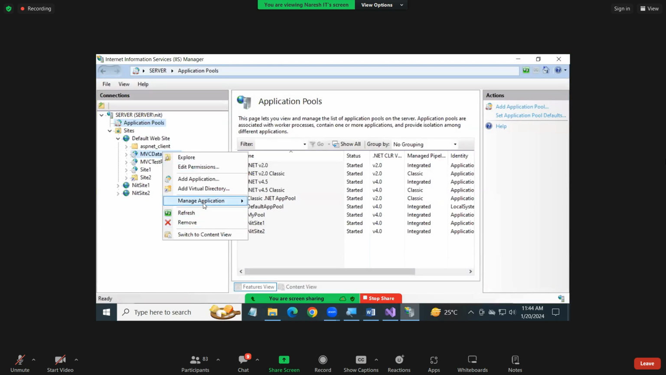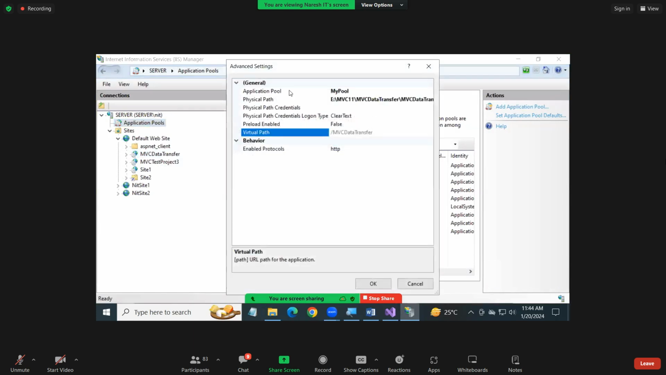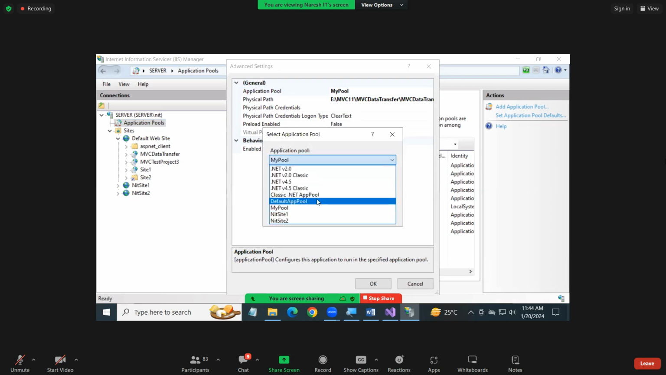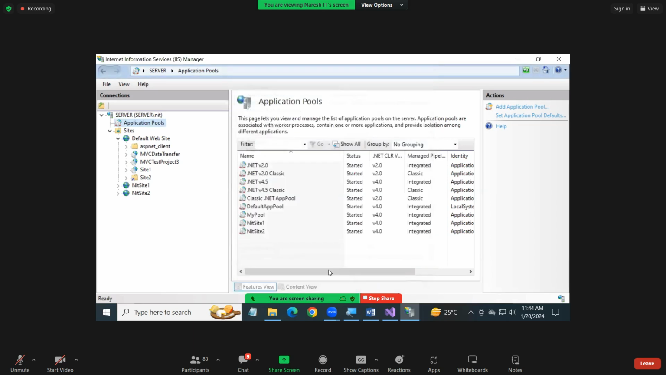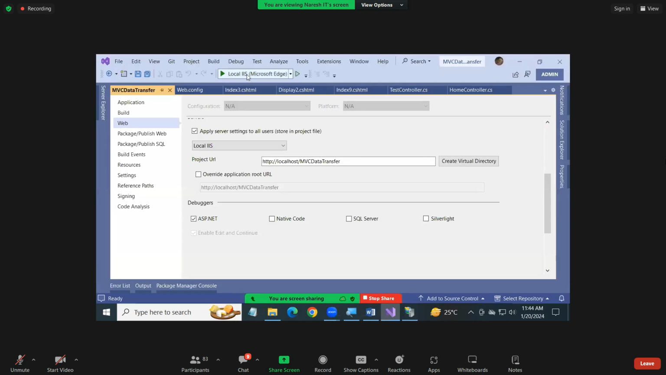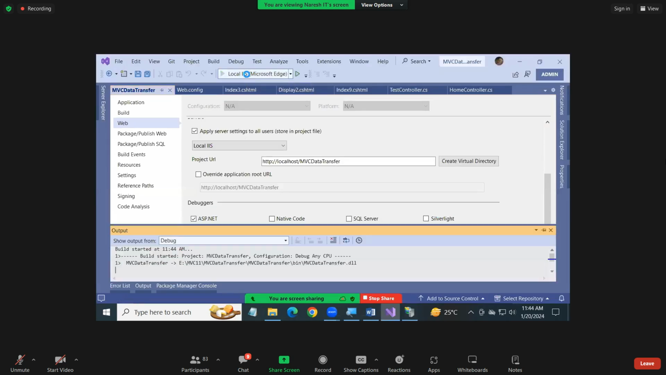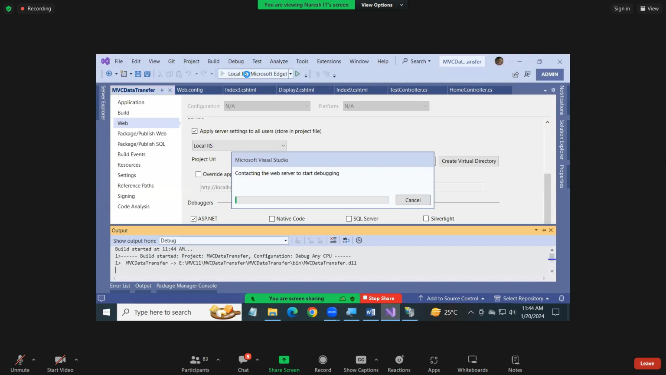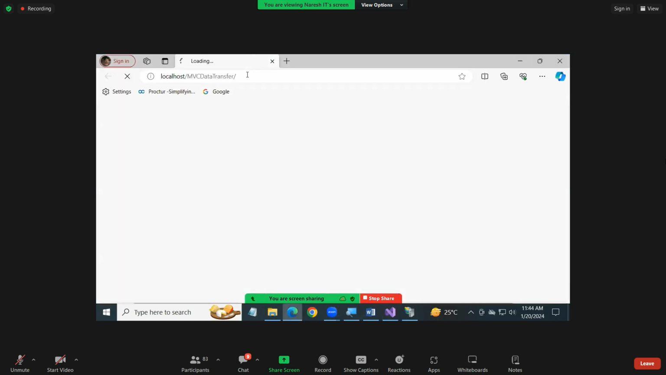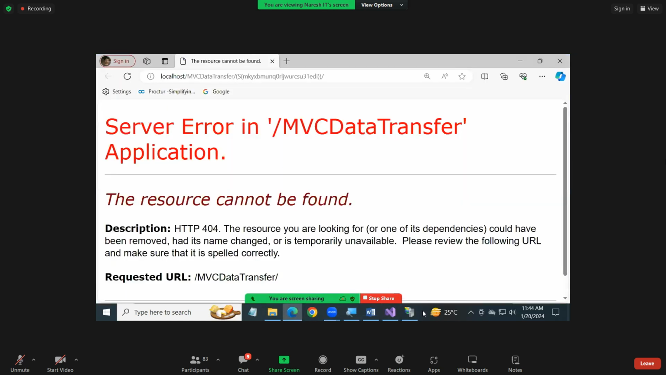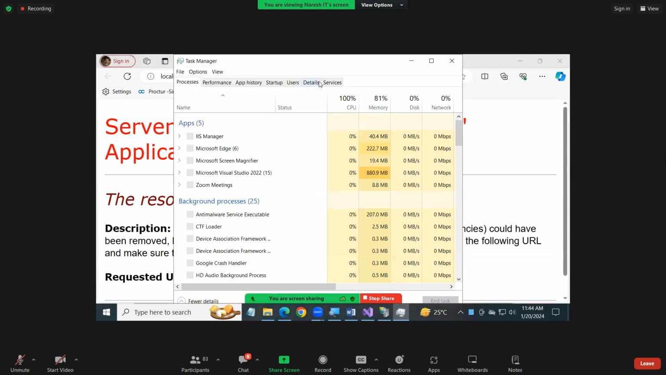Let me shift it back to DefaultAppPool. How to manage applications. I'm changing it back to DefaultAppPool. Click OK. Now all are running in DefaultAppPool only. Okay, run. Now we are running on local IIS, guys. What is the worker process name? w3wp.exe. Come on, open the task manager and once again go to Details and check it out.